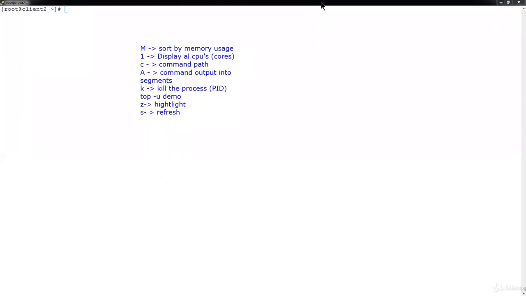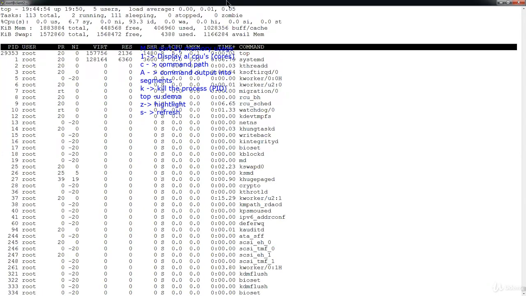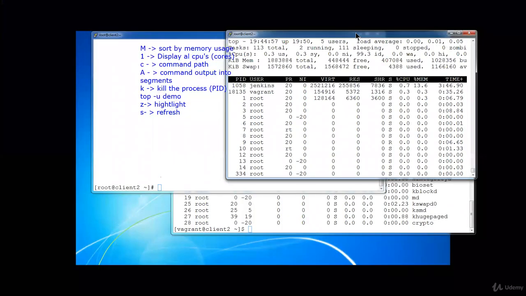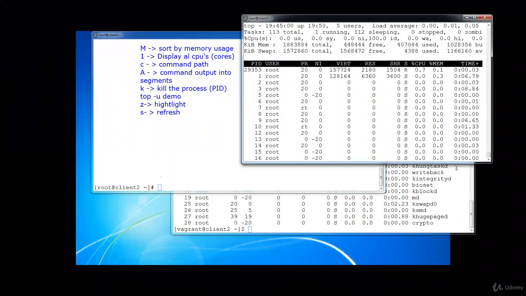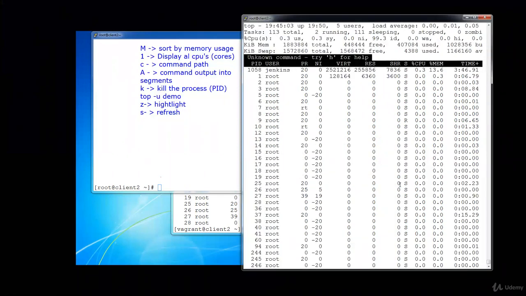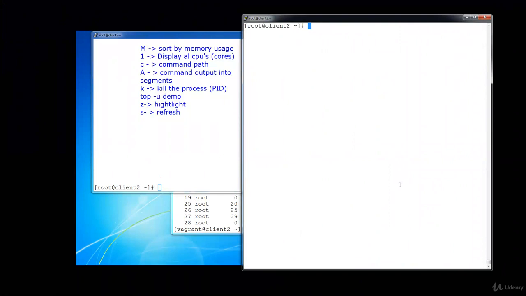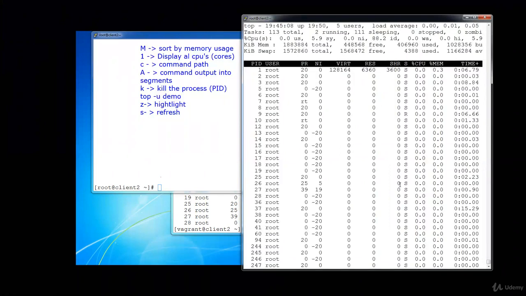So we'll come on the system here and we'll run top. By default, the sorting is CPU wise. So here we can see the process with the most CPU, that is 0.3, is listed at the top, right?